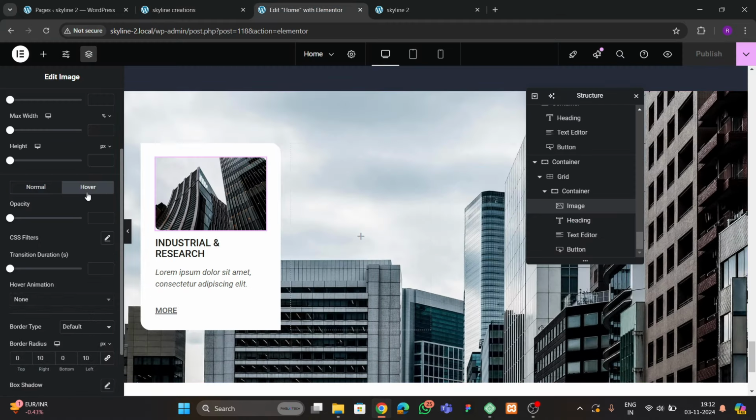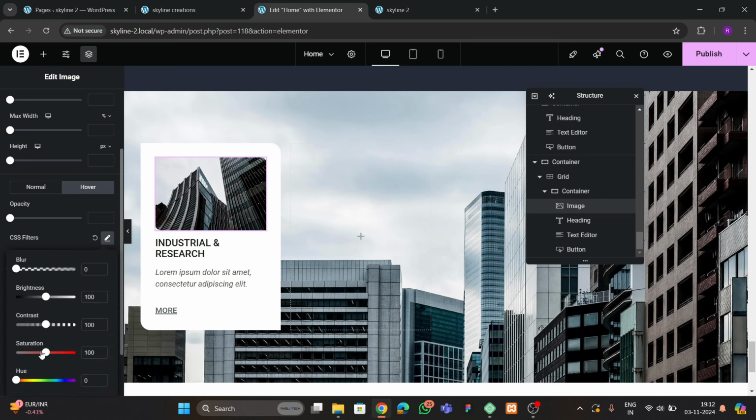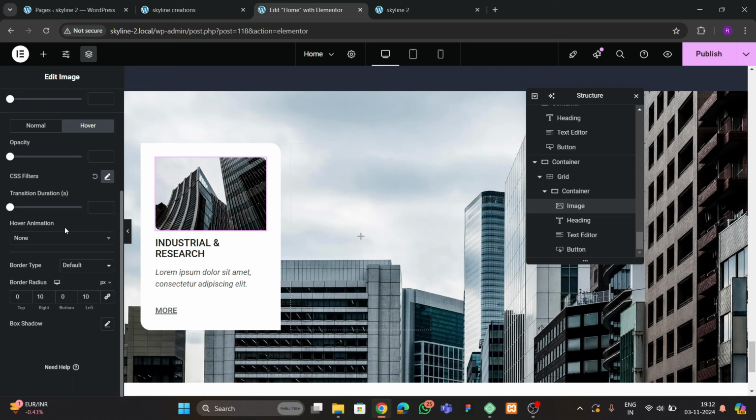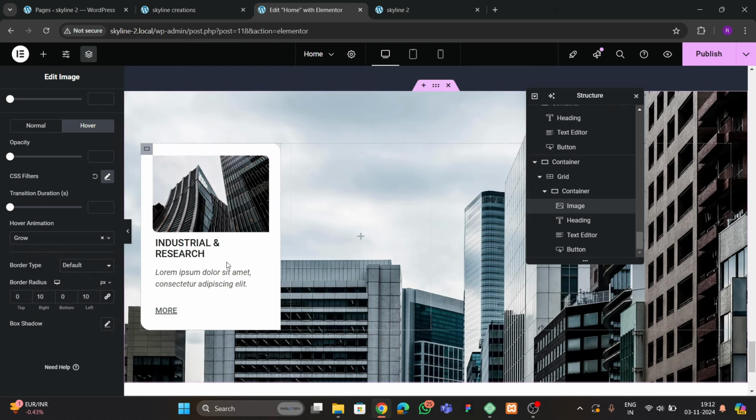So we have to click on this image, click on this hover, and after that we have to make the saturation low. And here in the hover effect, we can add the grow effect. So when we hover, we have this grow effect here. Okay, so let me duplicate this.